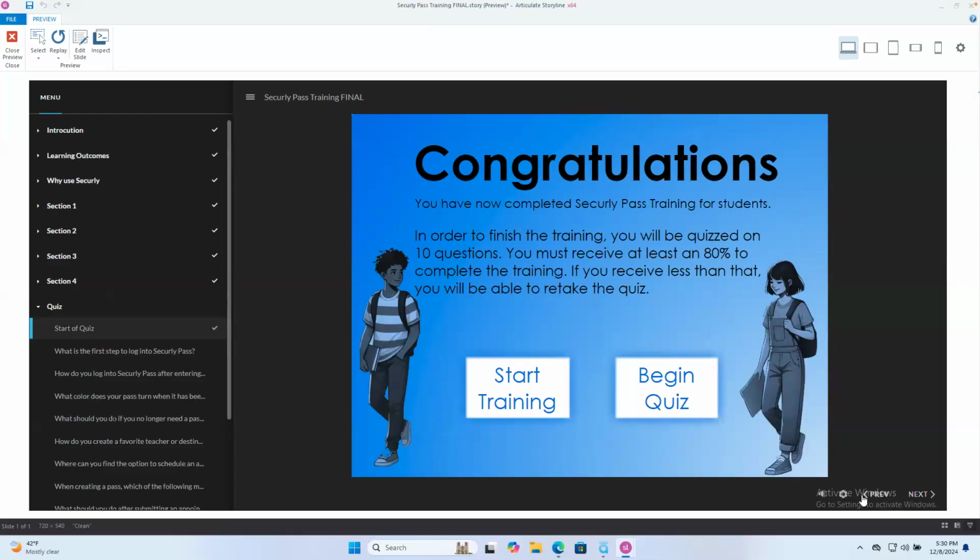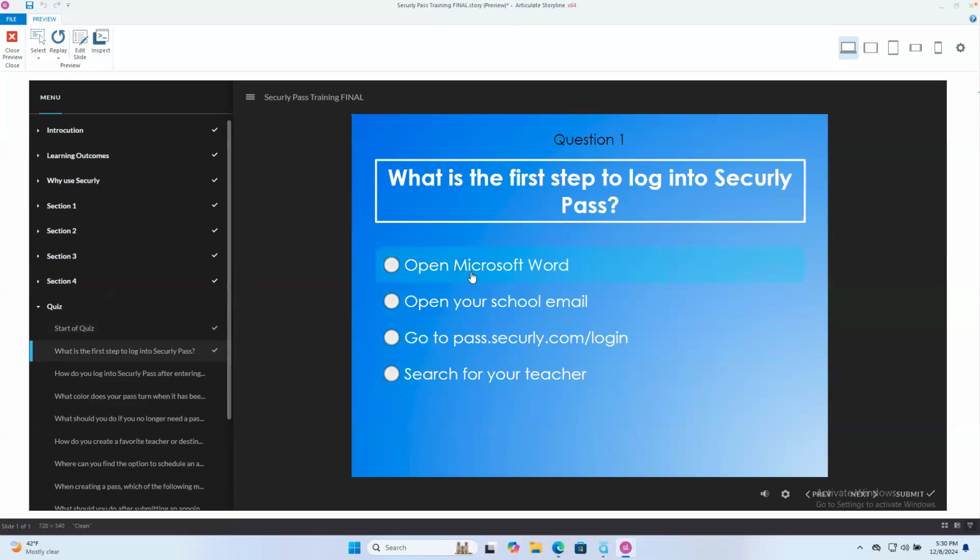Once they have answered it correctly, it brings them right to the quiz. From here, it gives them the directions that they now need to take this quiz and get at least an 80% to complete the training. So they can go back to the beginning of the training if they want to continue to learn, or if they're ready, they can take the quiz. So this one will not give them immediate feedback.